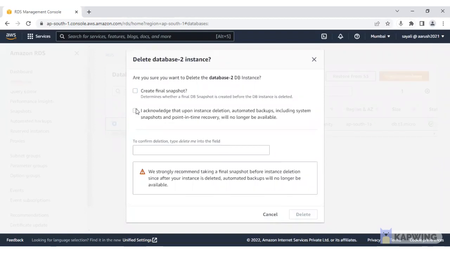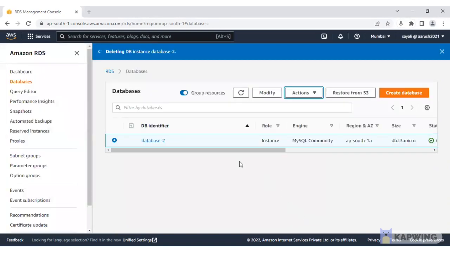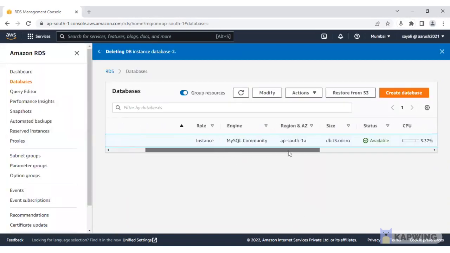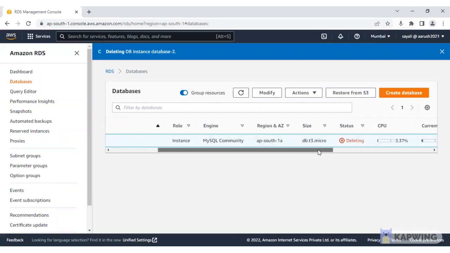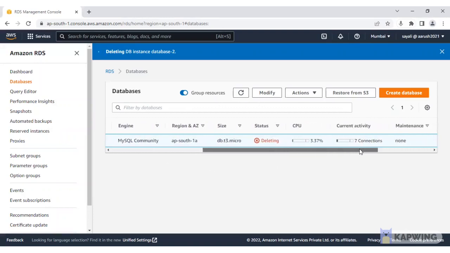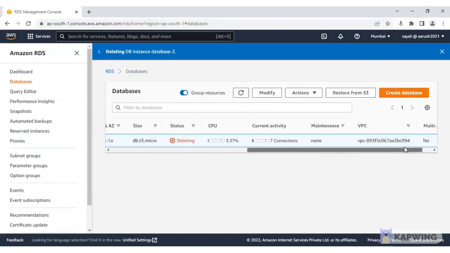Then click on I acknowledge that upon instance deletion, automated backups, including system snapshots and point in time recovery, will no longer be available. Then type delete me. So copy and paste delete me and delete my database. So it will not charge any cost for this database. Here it will delete. It will go into a deleting state. And in this way, we have cleaned up the database.